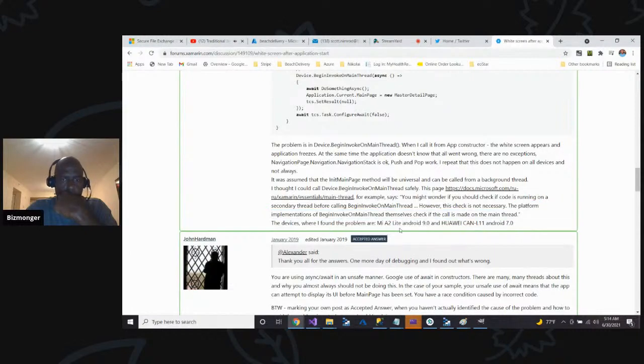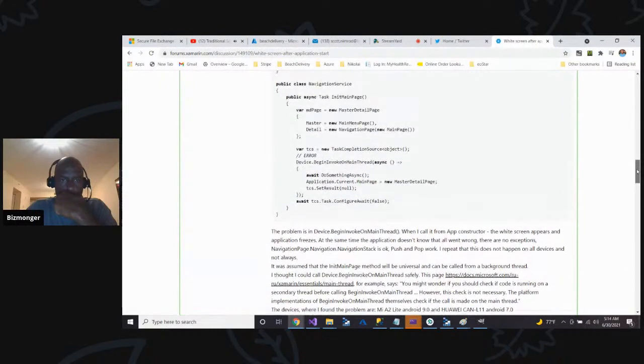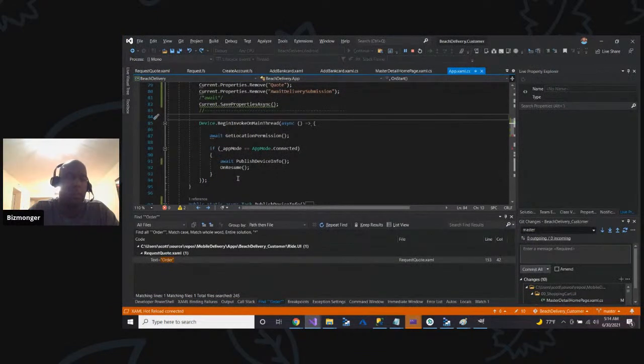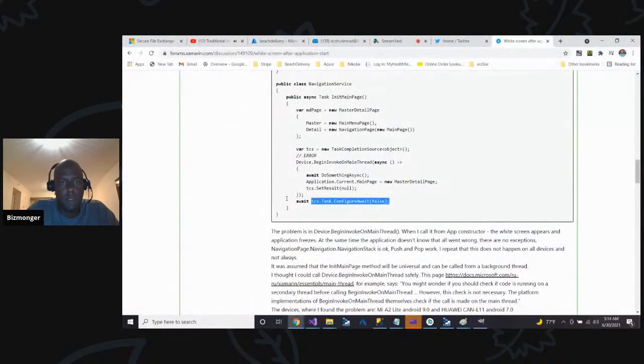The devices were from... okay. They didn't say what the solution is. Well, they added this right here. Let's see if that fixes it. Can I even do that? No. What are they? No, that's not it either. Hold up. TC. Oh, okay. So they do this.